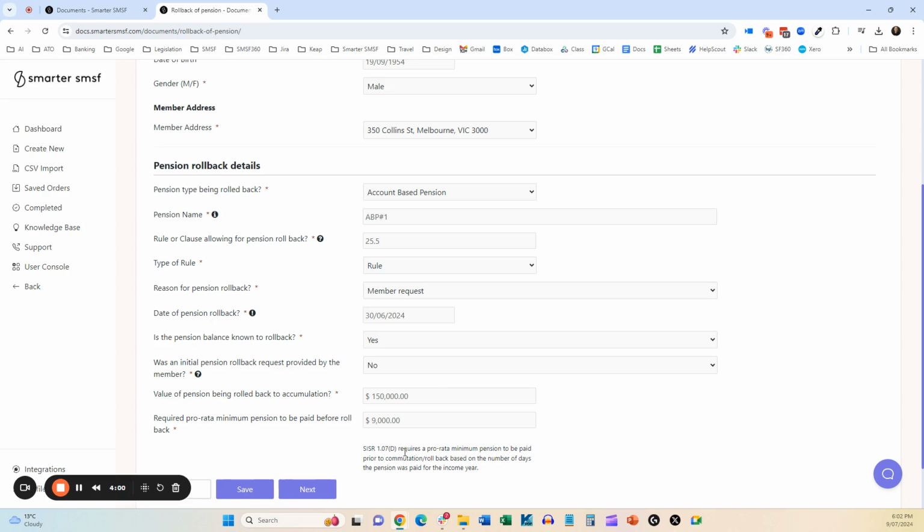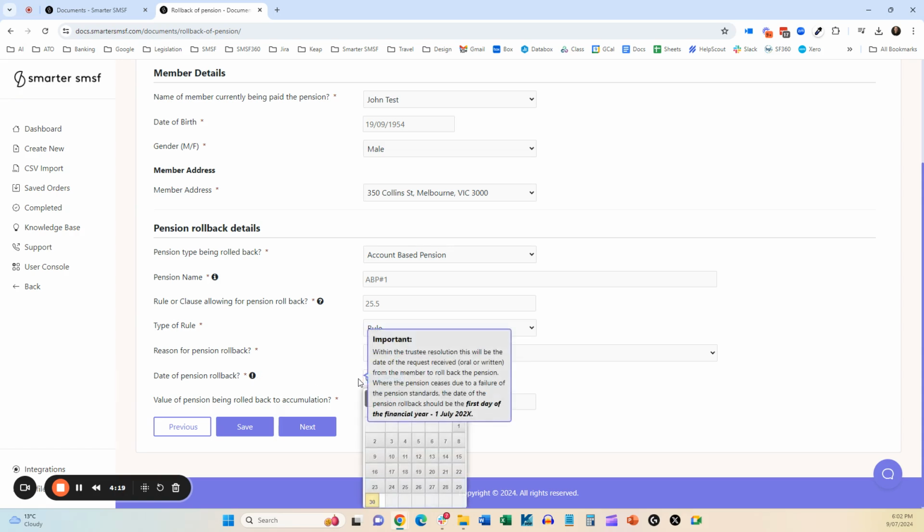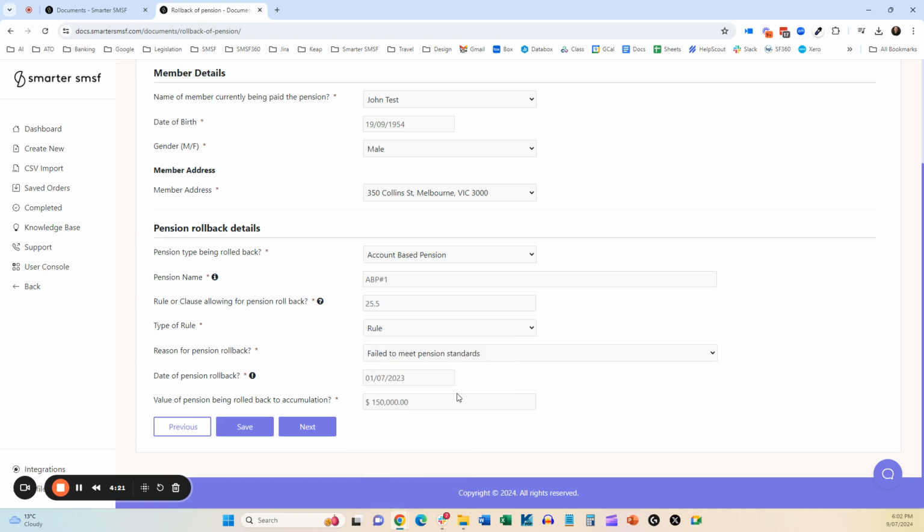So you'll incorporate the value of that pension, and you'll incorporate a pro rata minimum pension that you can see there under the member request. Now, on the flip side, if we go back to our failure of the pension standards, we need to look at the relevant date in which that occurs. If it is as a result of failing the minimum pension in this account-based pension, we are required to roll back at the start of that relevant year. And again, we have the value.